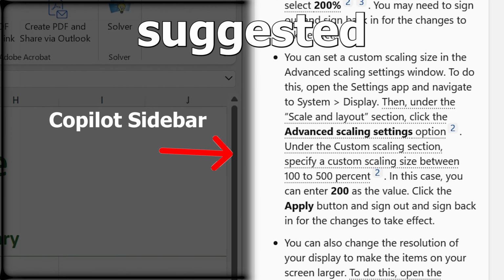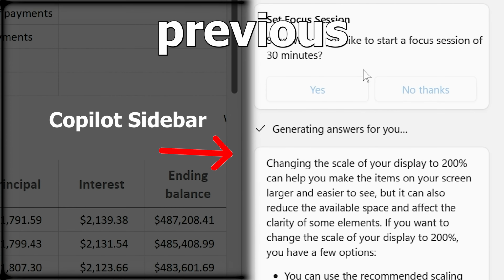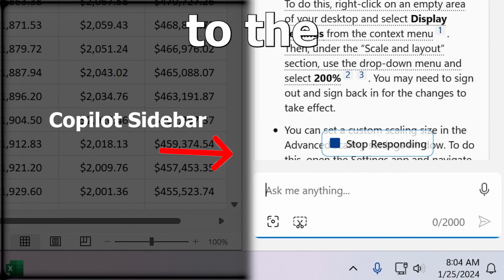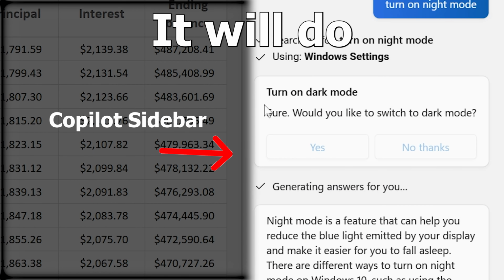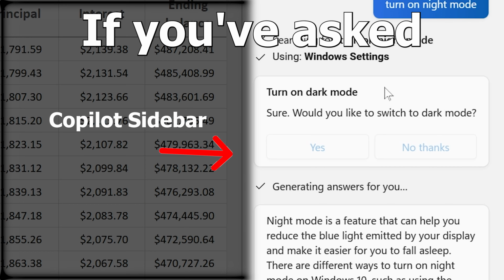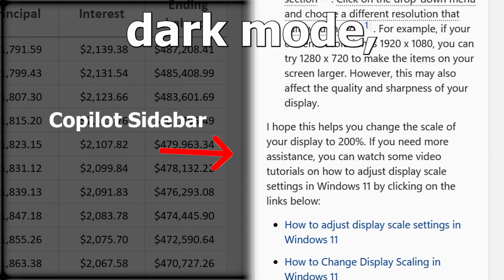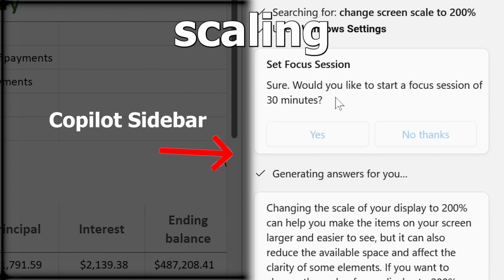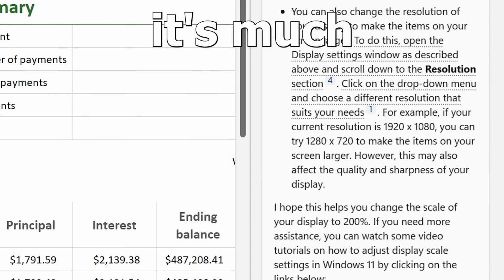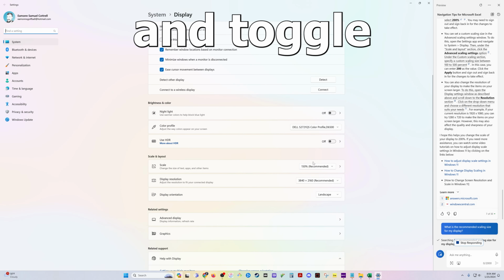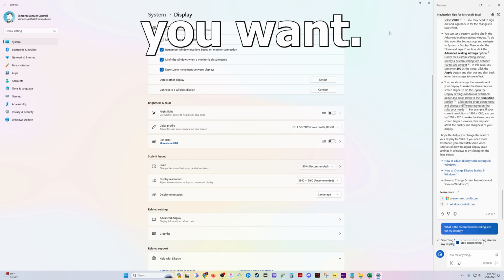Here's some suggested questions based on some of the previous little tests that I've been running, where I've asked it to do some things to the actual system. It will do things like turn on dark mode. It'll pop up the little toggle switch here if you've asked it how to turn on dark mode. It won't do the same thing correctly for things like Windows scaling on the display. It's much faster to just pop open the display settings, for instance, and toggle this to whatever you want.